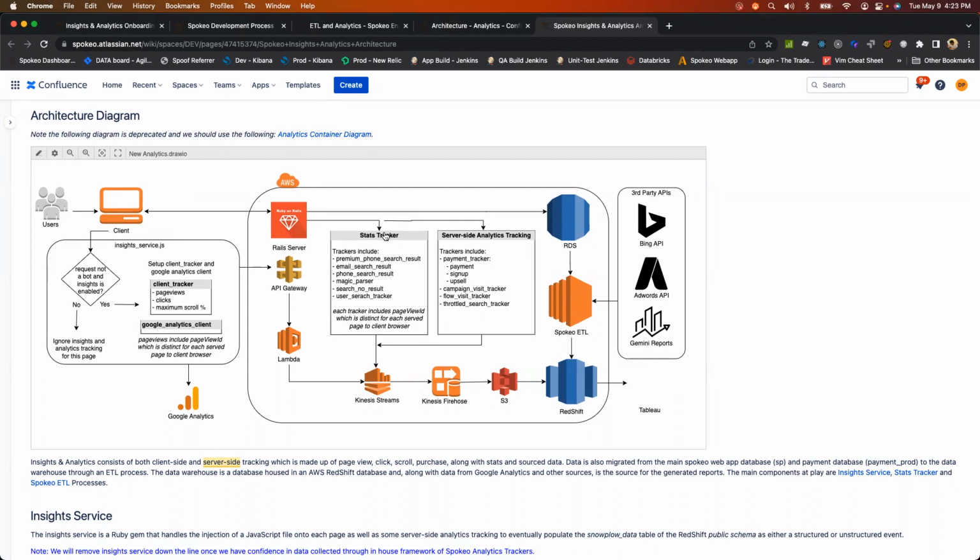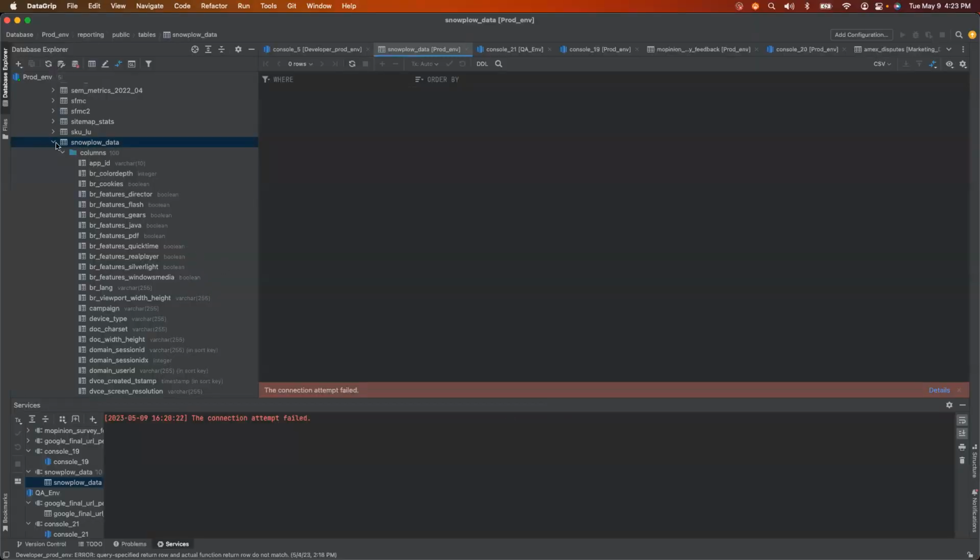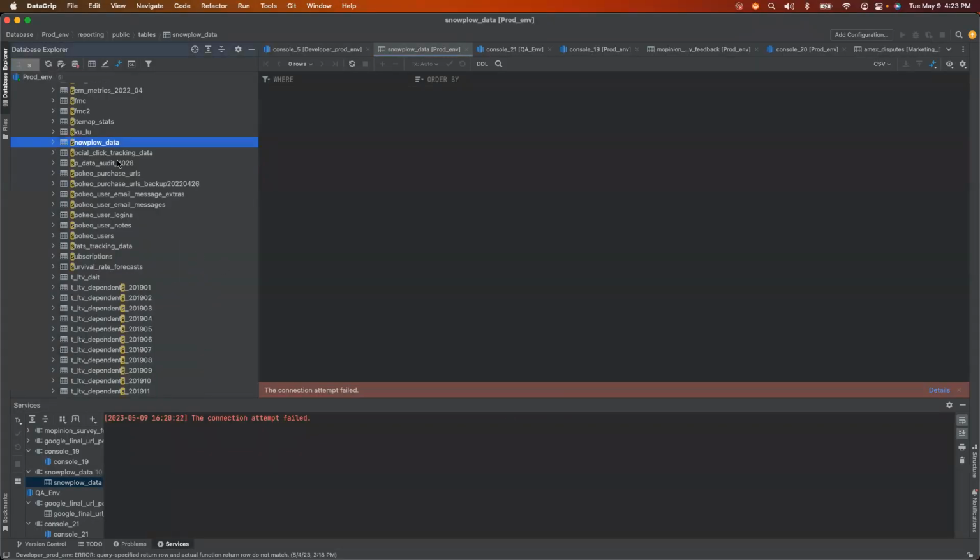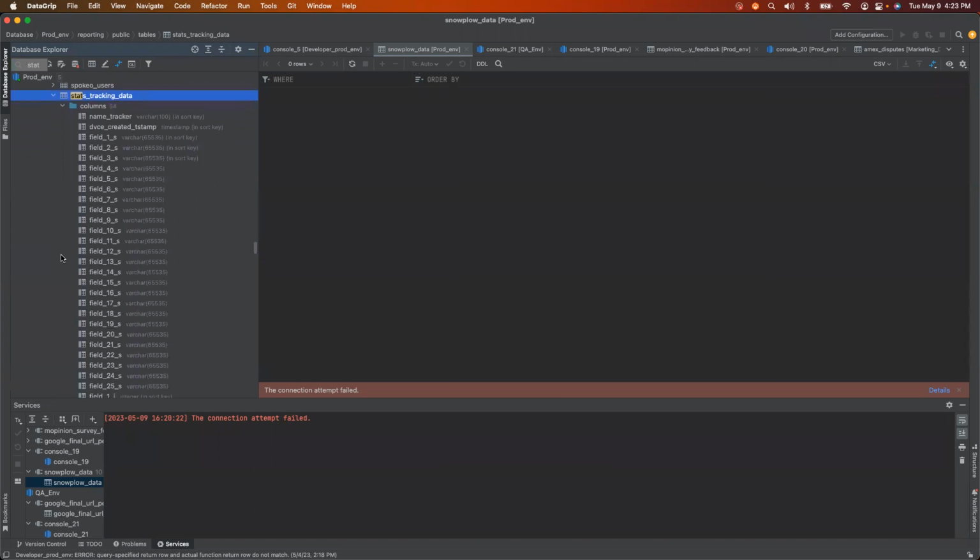Now the Stats Tracker gem will push the data into Redshift on a different table. It is called stats tracking data, which is this table, right? Now, the caveat of this implementation is you can see the names of the columns, right? Field 1S meaning the first string column, second string column.